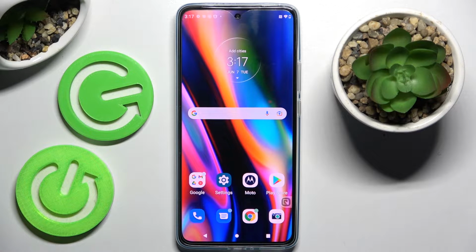Hi! In front of me is Motorola Edge 40 and today I would like to show you how you can add event to calendar on this device.